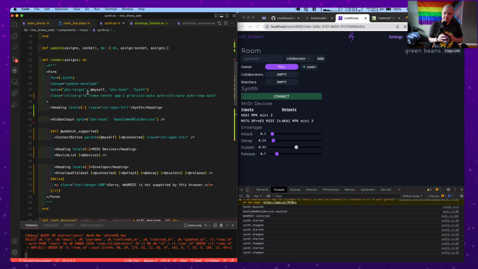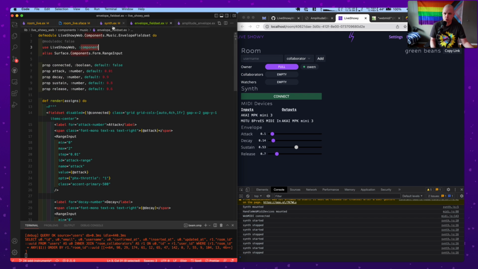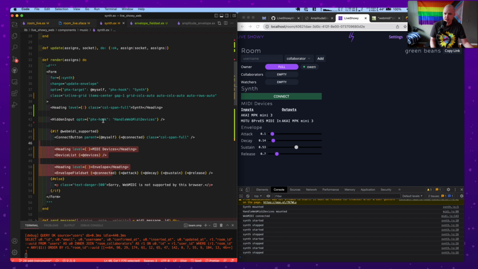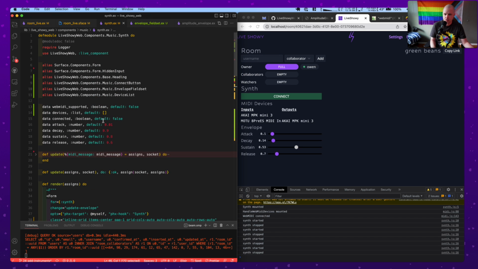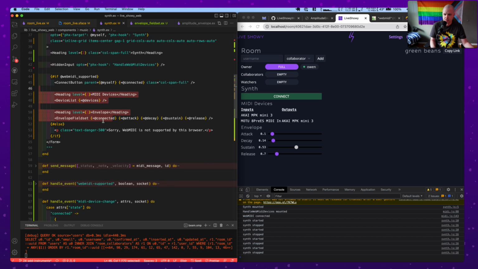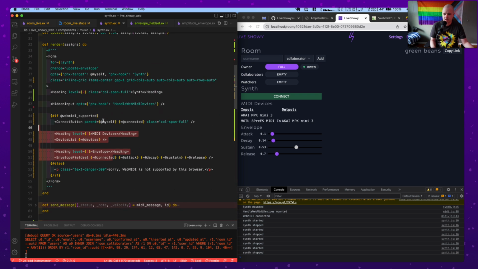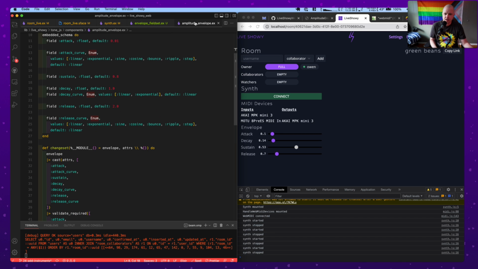And the way I want to approach designing the structure of this code, I've got a form currently for Synth, but it was really being used for updating the envelope. So I really need to move all of these pieces out of the form here in the synthesizer live component, and move all of this form logic into the envelope field set. And then that might allow the synthesizer to be, so there are so many different ways to go about this.